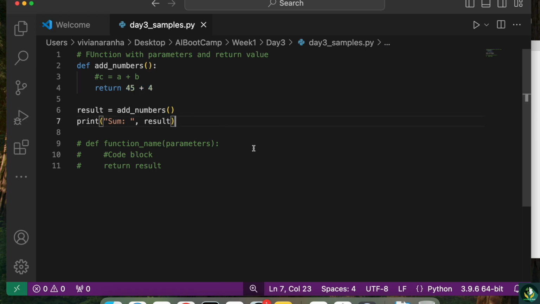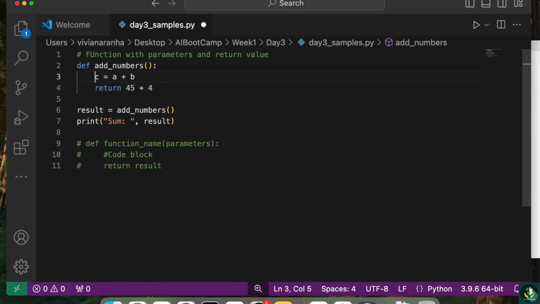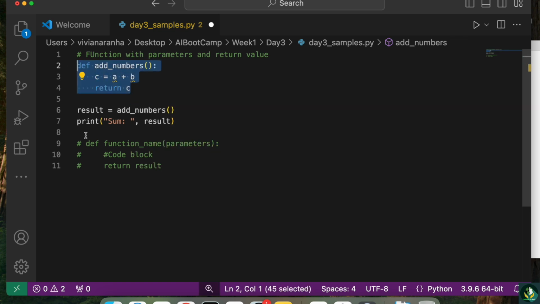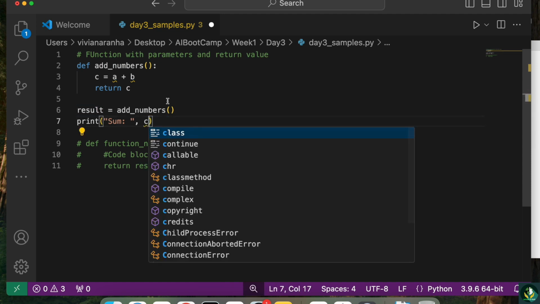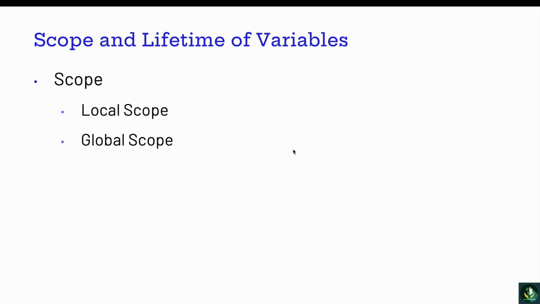So now that you know functions, let's look at scope and lifetime of variables. Scope has two different types. One is called a local scope, where the variables defined in the function are only accessible within that function. Which means, for example, if I create a variable c here, the scope of this variable c is only for this particular function. If I use c here, it will not know what c is. So that is called a local scope within a particular function. We also have something called a global scope, where variables defined outside functions are accessible throughout the program. So that's the global scope.